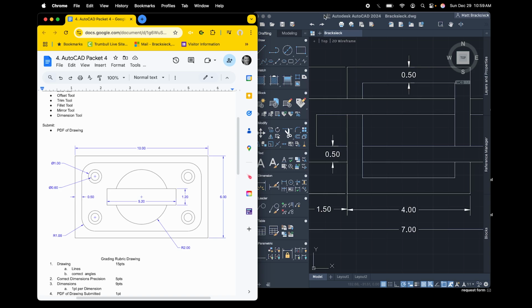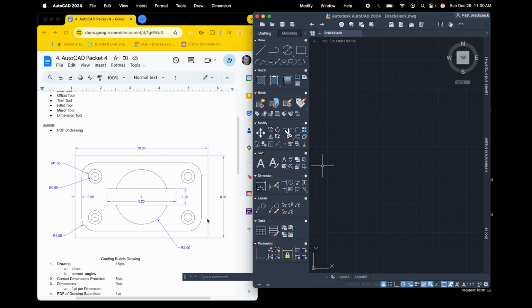Okay, for our next drawing, we're going to add a couple of new tools. I'm going to add the fillet tool and the mirror tool in order to create this drawing here. And the first thing I'm going to do is create a rectangle. So this rectangle here is going to be 10 by 6. So I'm going to create a rectangle 10 by 6.